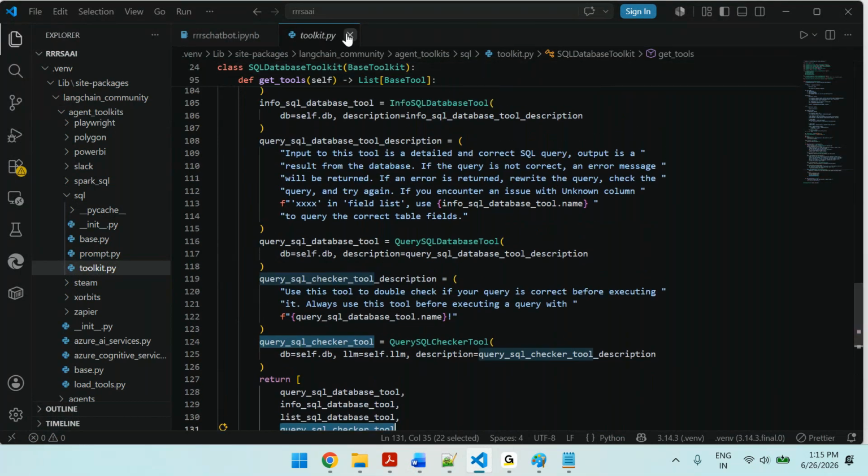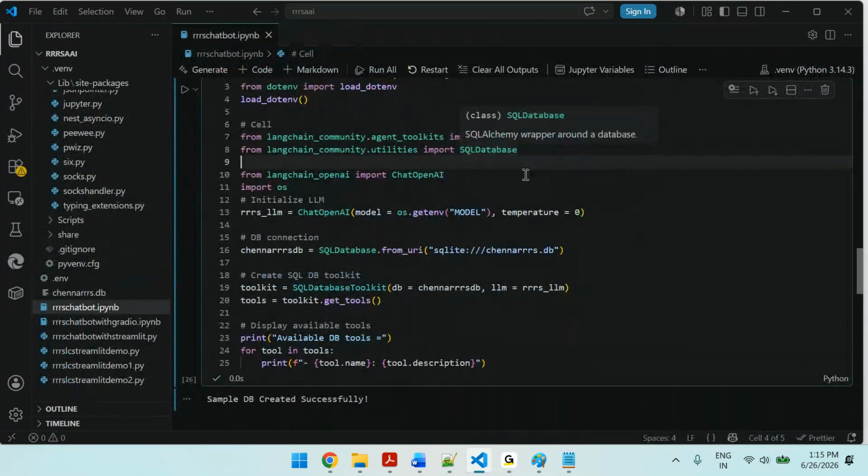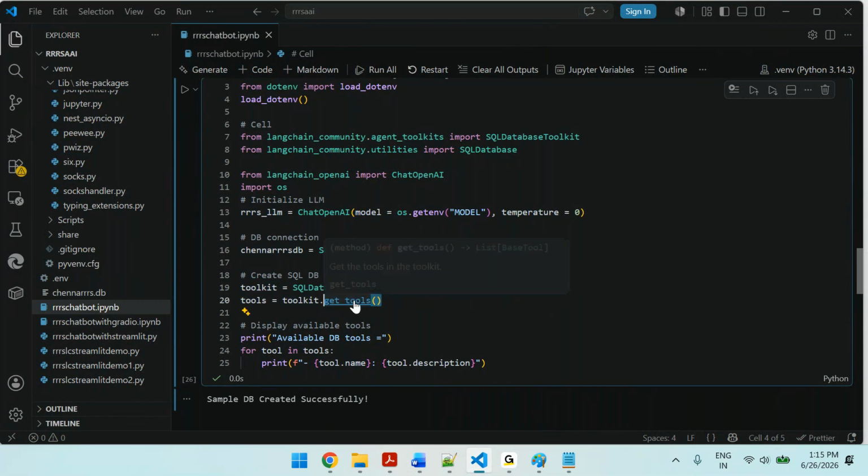Okay, so that's why if you go back to here, this is the one. So that's why you can see here in line number 19, I'm using the SQL database toolkit. Pass your database and pass your model, and you will get the toolkit. From that, get tools. You can see get tools.